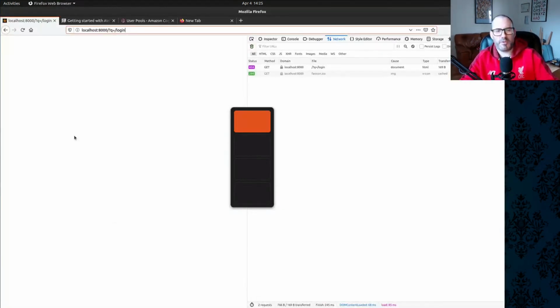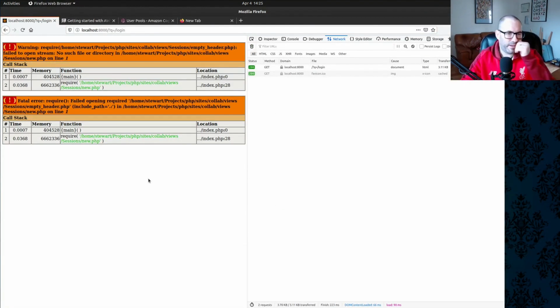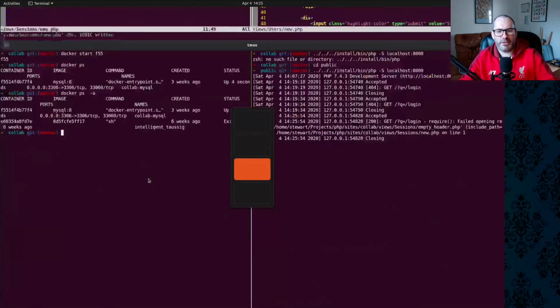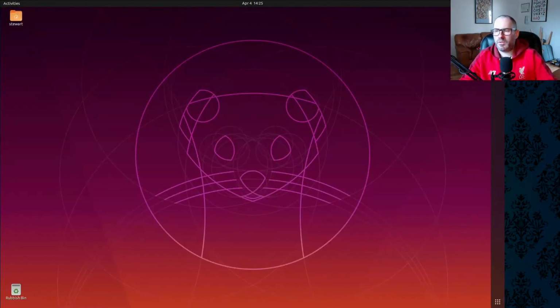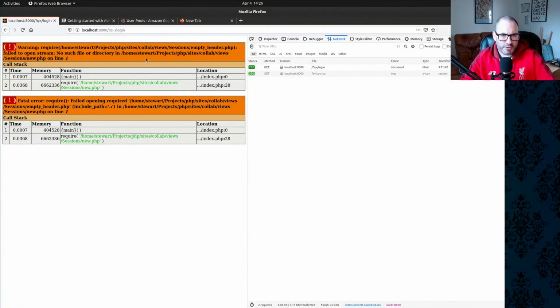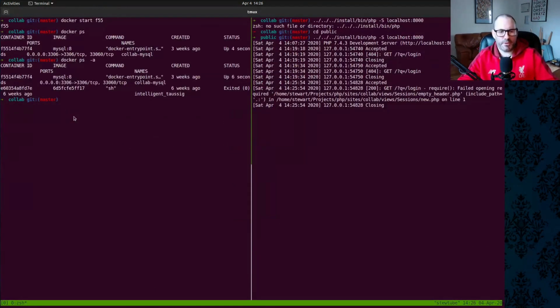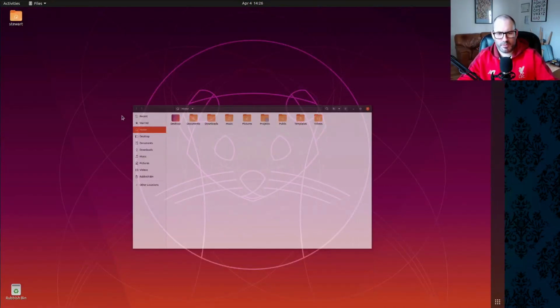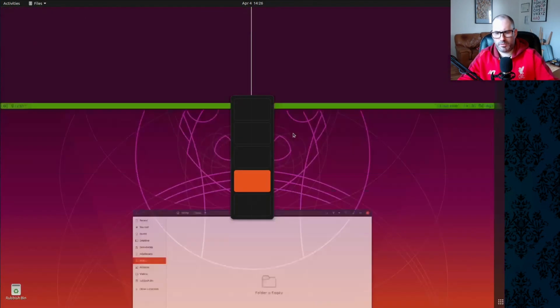Okay, that looks pretty good to me. There might be a problem with the header and footer. Let's find out. Yep. So yeah, I think actually, let me just make sure. No such file or directory. Sessions new. Oh no, hang on a second. Oh yeah, empty header. Yeah. So what's going on there?